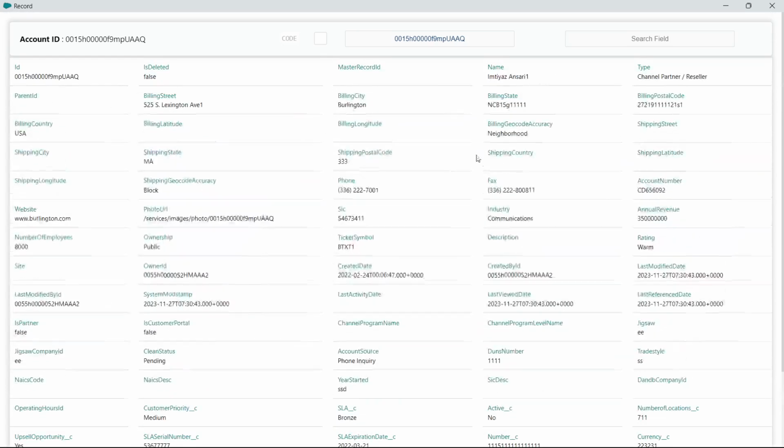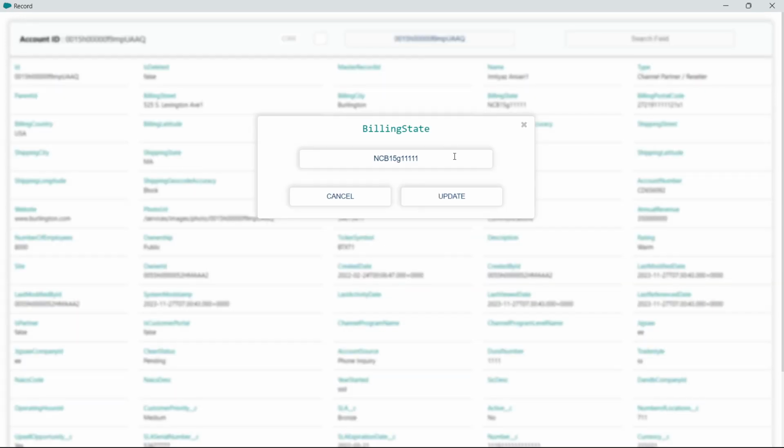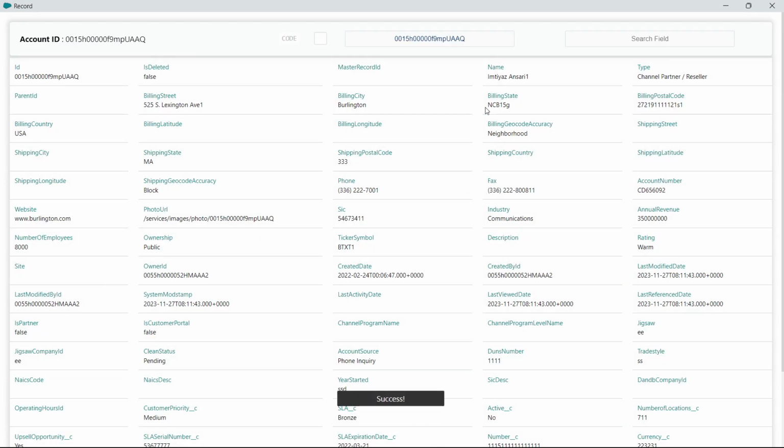So what if I want to modify this? Before modification, if I left click on this, it will copy the field name. If I click on the value, it will copy the value. What if I want to modify this record detail? If I want to change any field, I will right click on the field. It will show you a popup. You can change values, you can update here, and it will immediately reflect here.